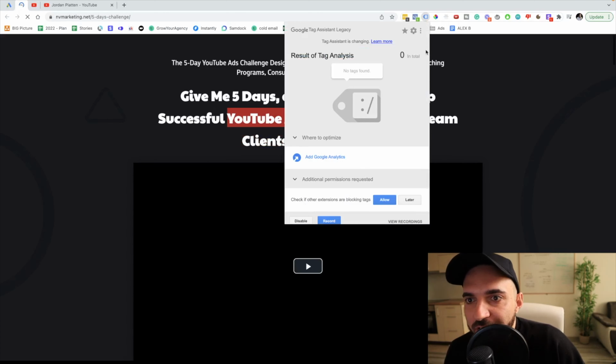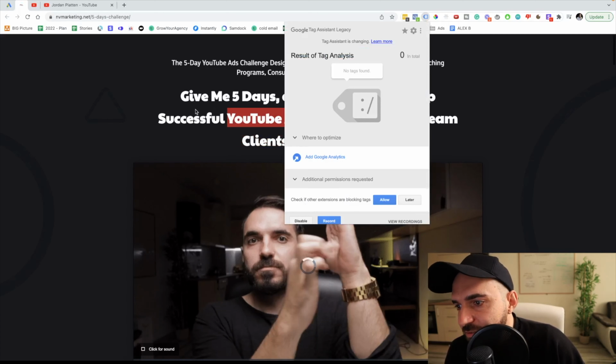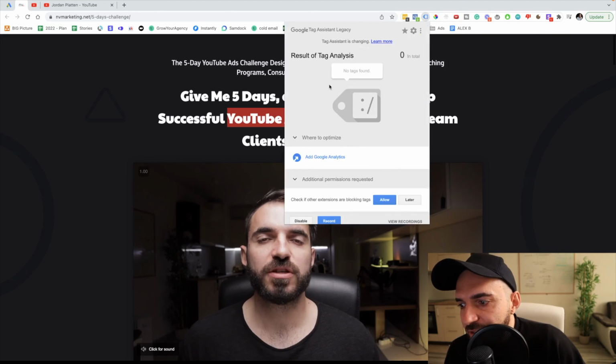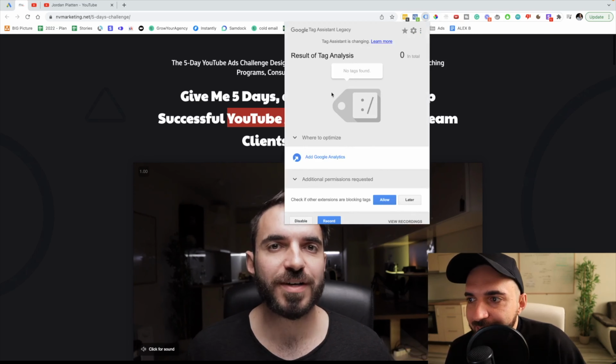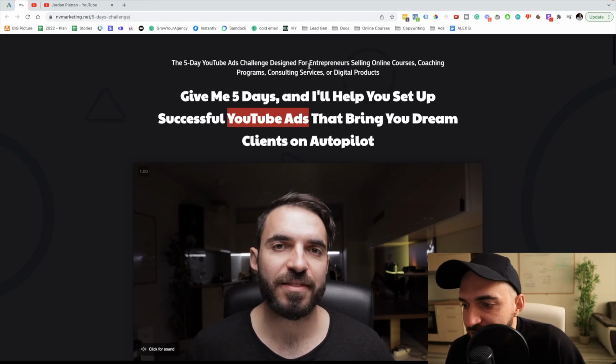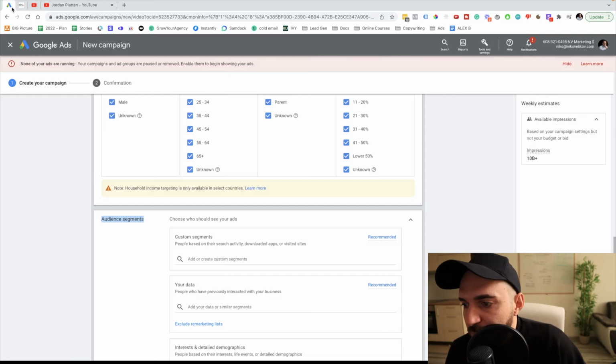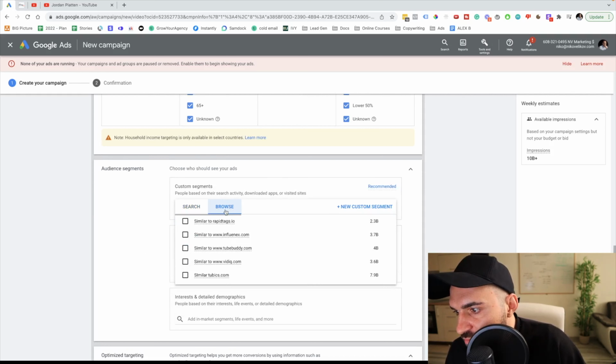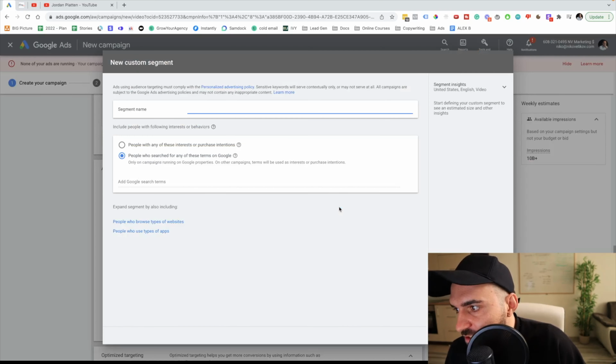oh, actually, I don't have it on this website. Anyway, the Tag Assistant will show you if you have the Google Ads tag installed correctly. I don't have it on this website, but for the purpose of this tutorial, I'm just gonna continue. And here, where it says custom segments, I'm just gonna click it and browse. I don't have it created, so I'm just gonna create a new custom one.